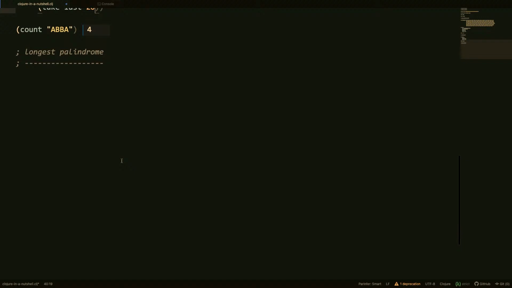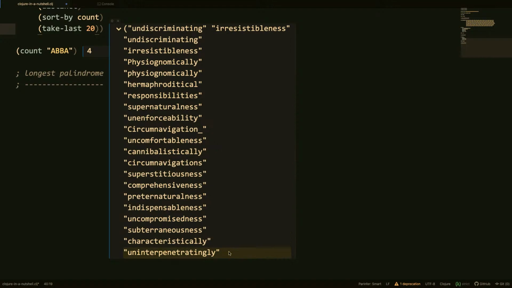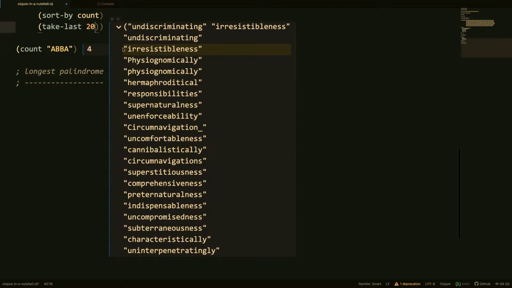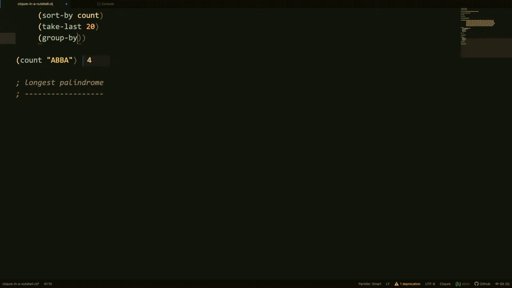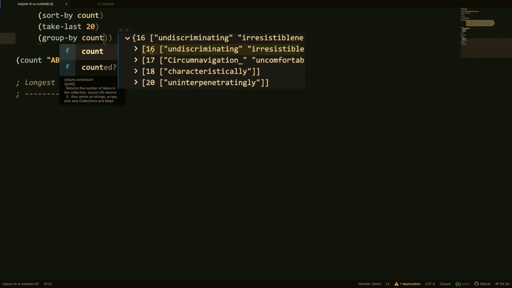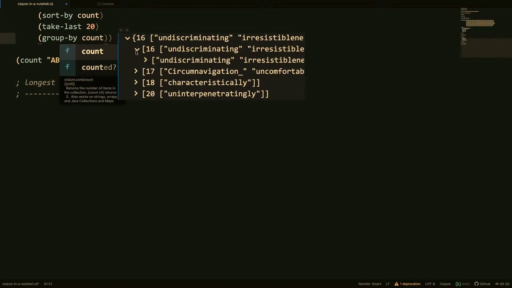Oh, there's some good words here. Supernaturalness, the longest word is uninterpenetratingly. That's a very good word. And let's do one more thing. So let's see exactly how many characters each one of these have. So we'll use the group by function, and we'll group by the count this time. And that way, what it's going to do is count each of these and then put them in a vector for all of the ones that have that number of characters. So these are all the ones with 16. And we see that the longest word in Moby Dick has 20 letters, or 20 characters.